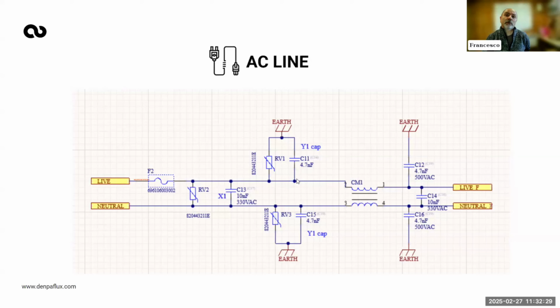Because you really don't want, for example, your live shorted to earth. Imagine you are in a building and for some reason live is shorted to earth. I risk the life of everybody in that building because on the earth you have the live voltage. So what I'm trying to say is that while the topology is very similar to the topology of the DC one, choosing the right kind of capacitor is important.